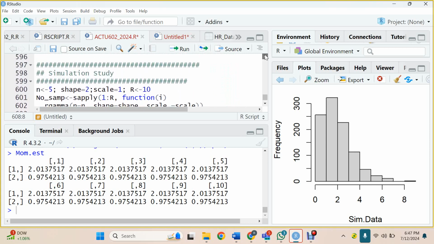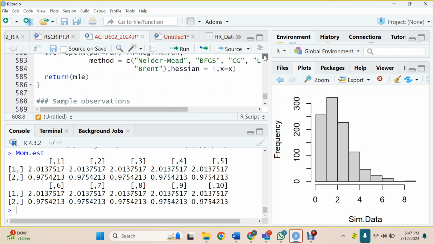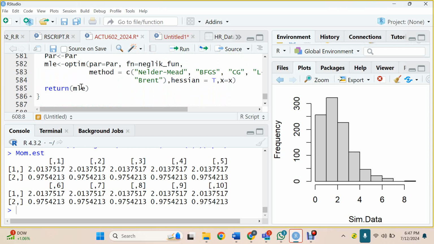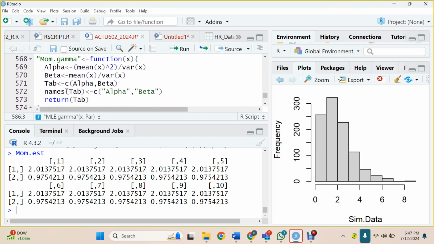But that means I am only taking out the parameters and leaving everything else, like the Hessian matrix, which means I have to come here and modify it in such a way that, let's say, if I want tab, then this will be MLE par. So this will select only the parameters. Then I can name it again just like this one.